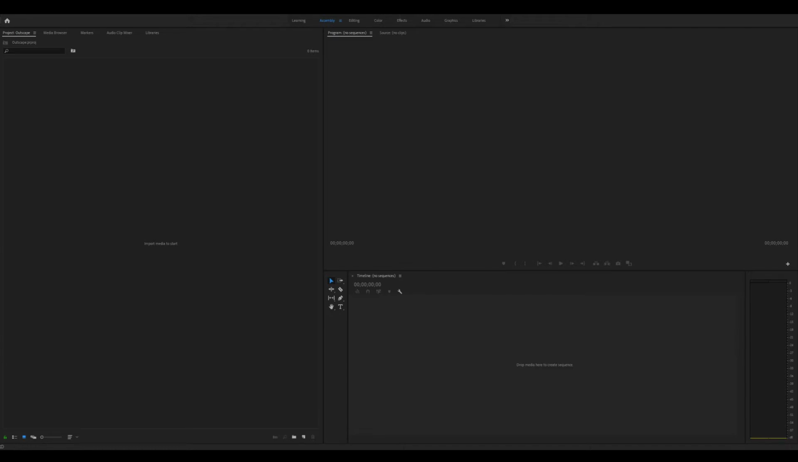So once you have Adobe open and you click on new project, you name it, you're going to be looking at a screen just like this. All you need to do is click up here, media browser. It's going to show you all your drives on your computer. You have to locate wherever you put your video files.